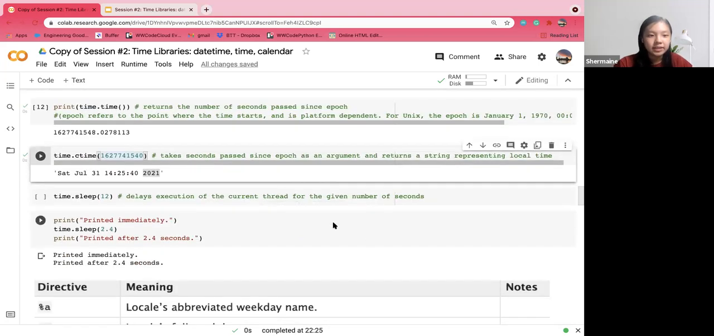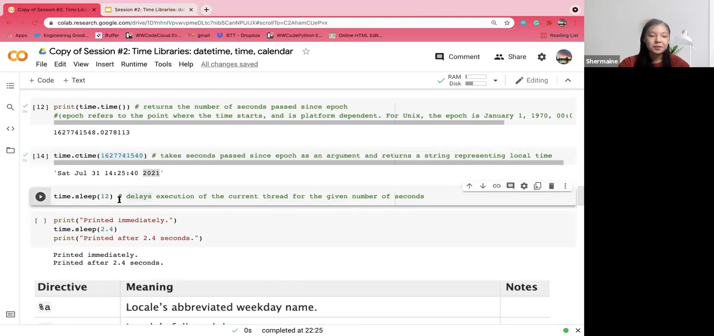Okay, moving on. Next thing we will use is time.sleep. What this does is it delays execution of the current thread for the given number of seconds.